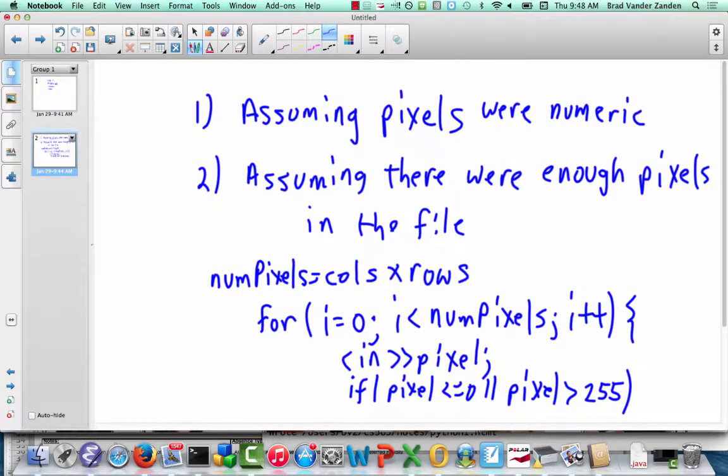But this is making critical assumptions here. It's assuming that the read into pixel succeeded. It's assuming the pixels are numeric, and it's assuming there were enough pixels in the file. But that was the other test case. Either 58 or 68 did not have enough pixels in the file.